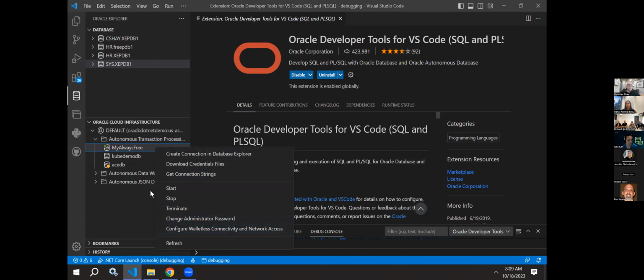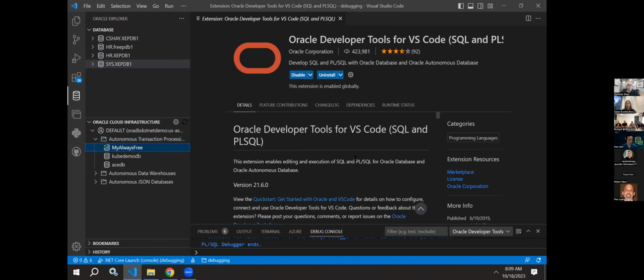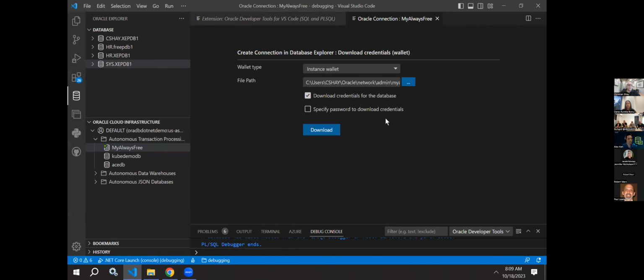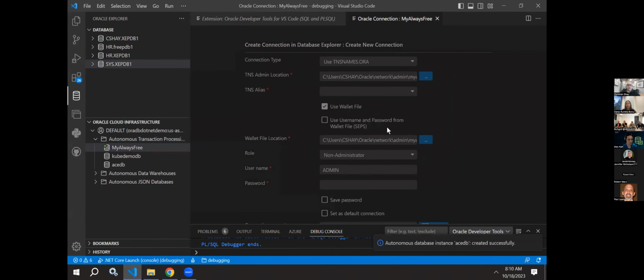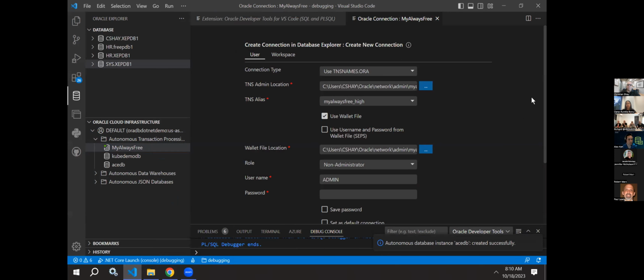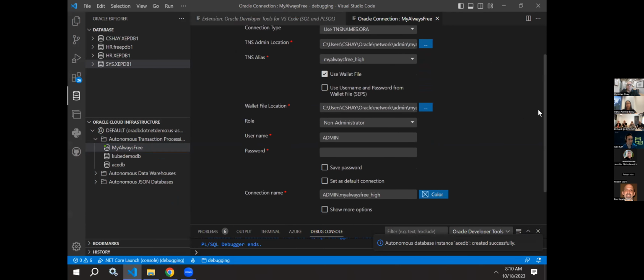And then once you have your instance created, now you want to explore it. We make that very easy for you via Create Connection in Database Explorer. What this does basically is give you the option, if necessary, to download credentials to the local instance. I already have them, so I don't need to do that. Then it opens up a dialog with everything pre-populated. So you don't even really have to think about it. You just need to provide a password.